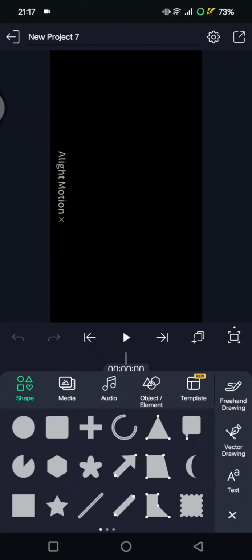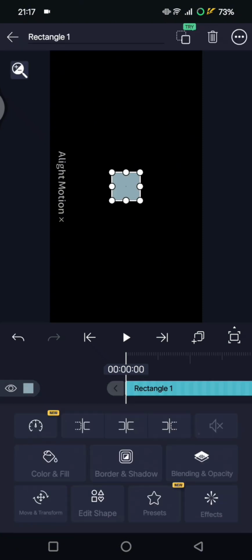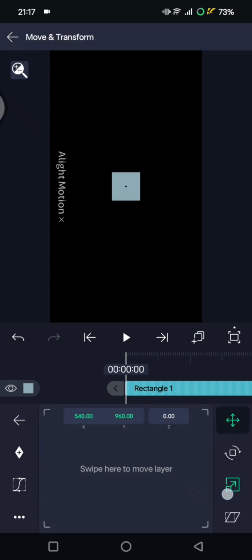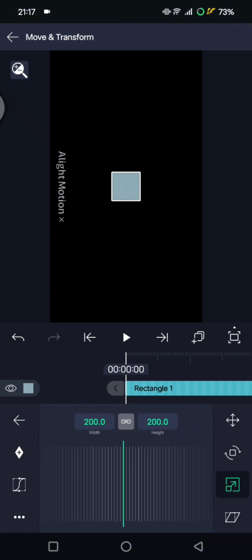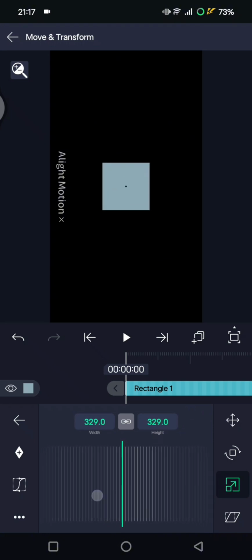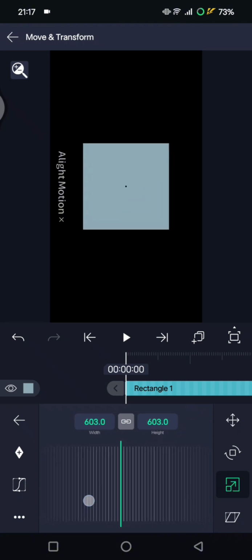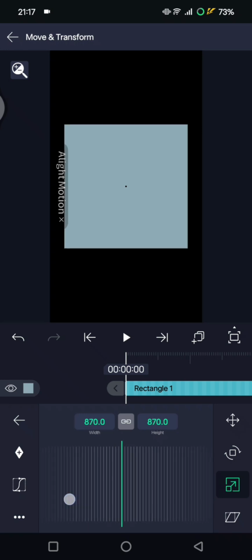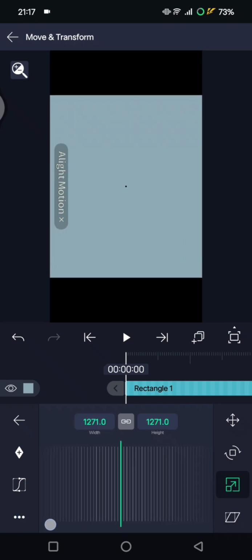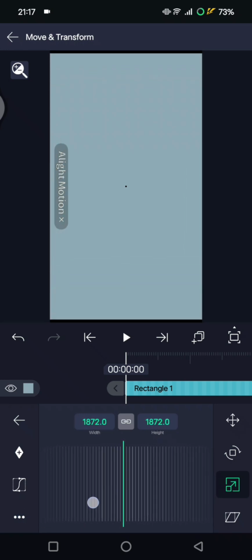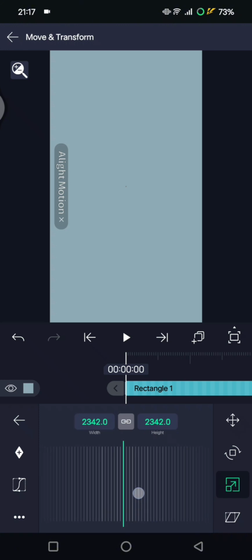You can just click on a plus icon to start and add the rectangle shape, and in here click on the move and transform and choose this one to enlarge it. You can just swipe until the rectangle covers the canvas. Okay, like this.